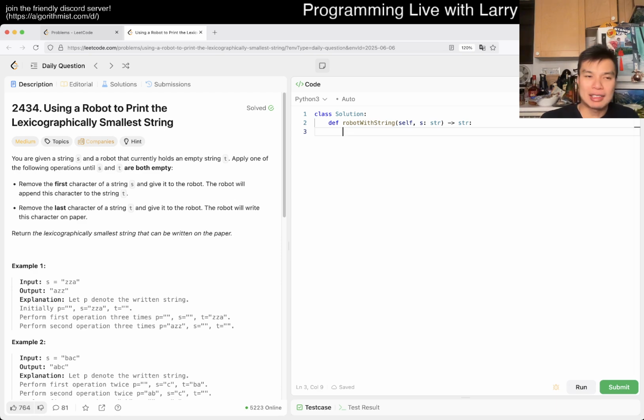But yeah, all right, let's take a look at today's problem. We have 2434, Using a Robot to Print the Lexicographically Smallest String. I'm not going to go over lexicographically, because we did that yesterday, right? So hopefully that makes sense.